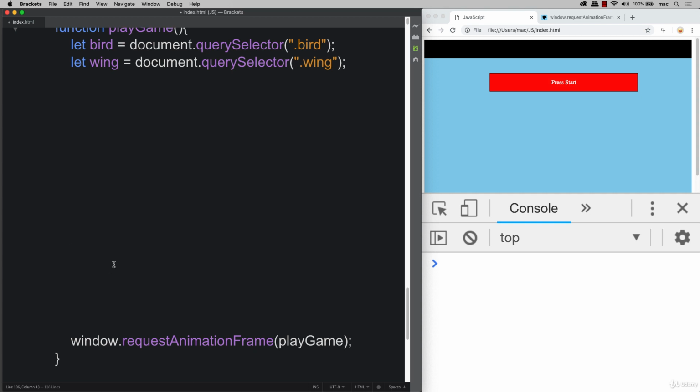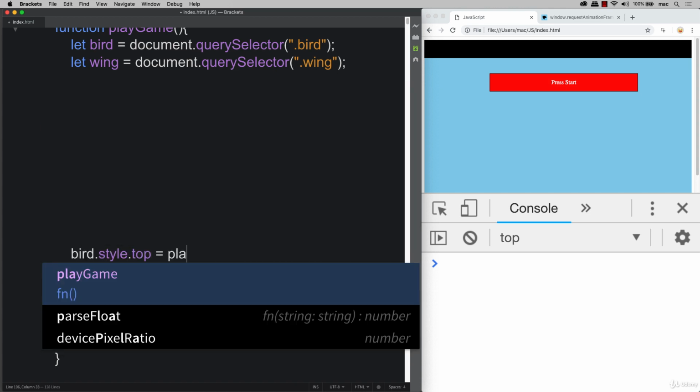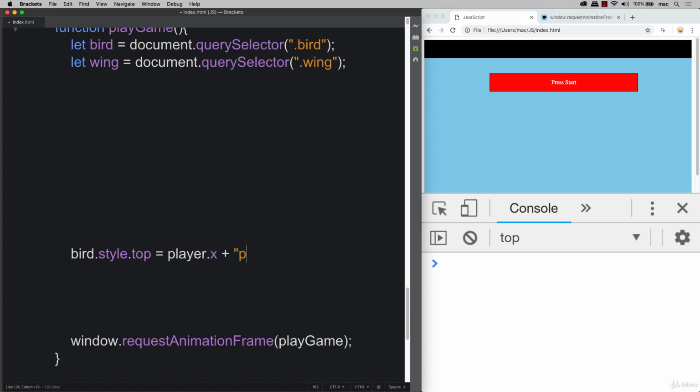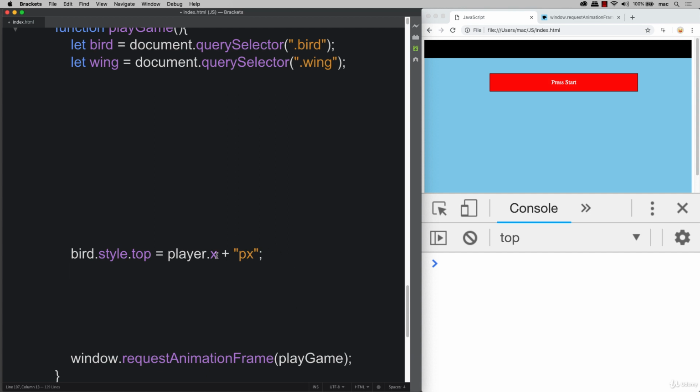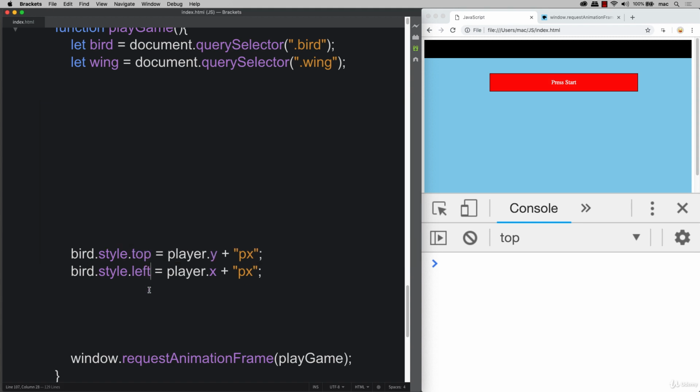And then just before we close off, this is where we're going to create our animation. We're going to update the positioning of those elements. So updating the bird style top position. And we're going to create a player object, and we're going to track the position to player X. Actually this should be player Y, and we'll track the left position, so the horizontal, on style left position.